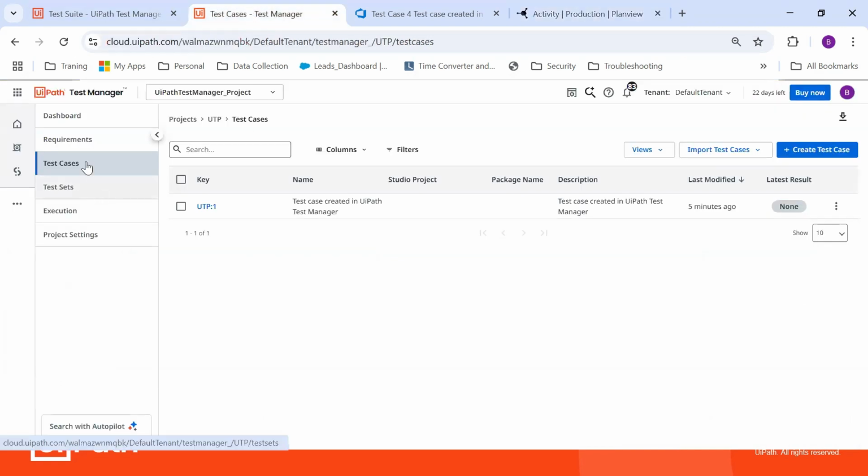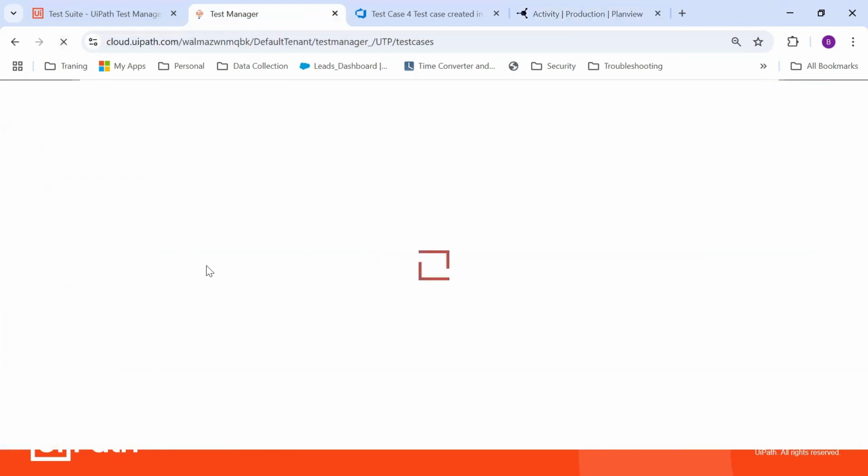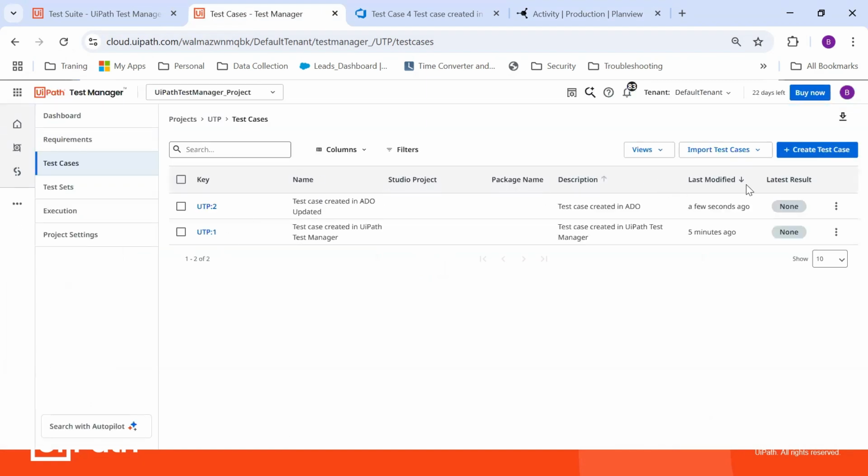Let's verify now. See, a few seconds ago, the test case got synchronized. The test case created in the ADO got synchronized. Hope you understand the concept of implementing this integration, especially the test case integration from UiPath Test Manager to ADO.